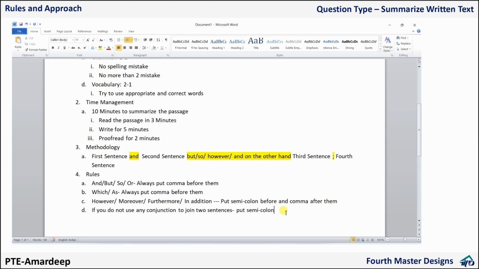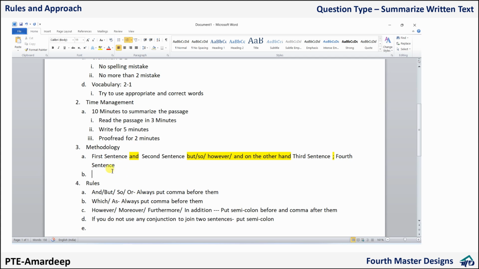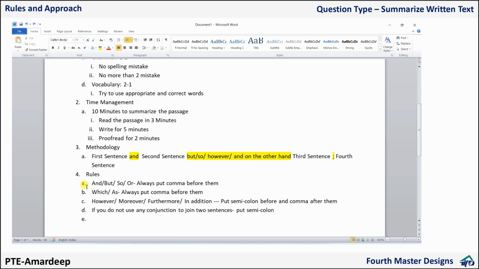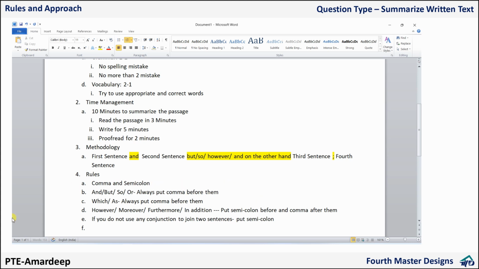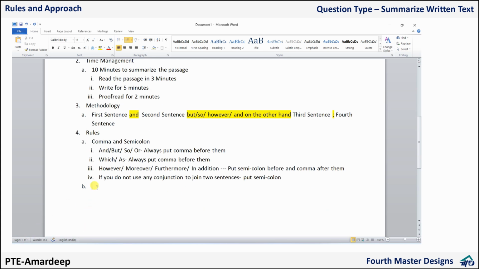Then guys, some more rules to keep in mind. The first one, I will suggest you keep under your rules category. So I'll keep the heading like this: your comma and semicolon. Let's say these are your subheadings. Now coming to the second one, I will say some general rules to keep in mind.